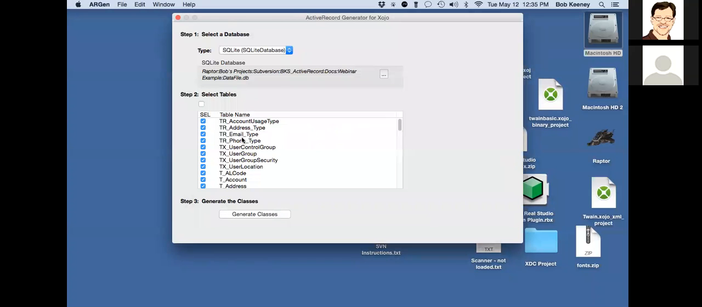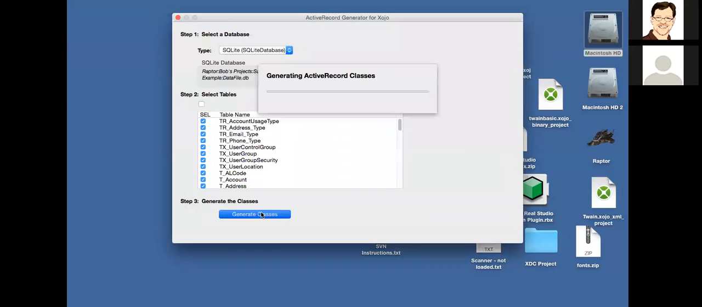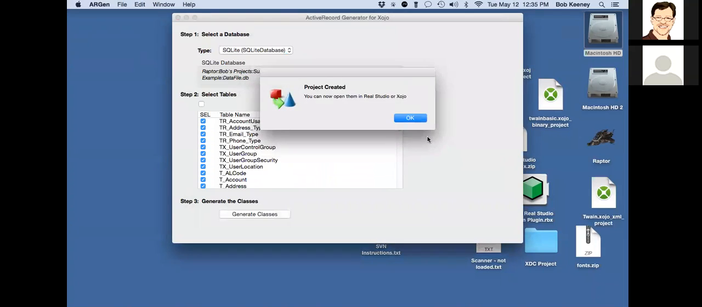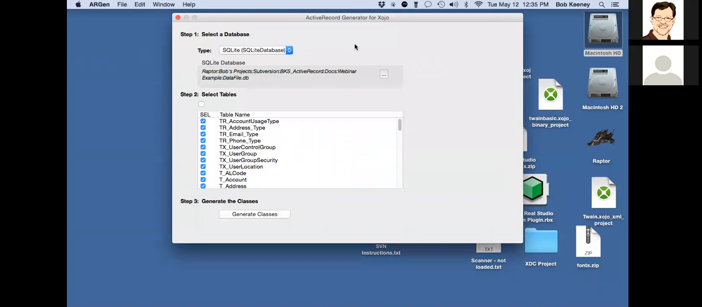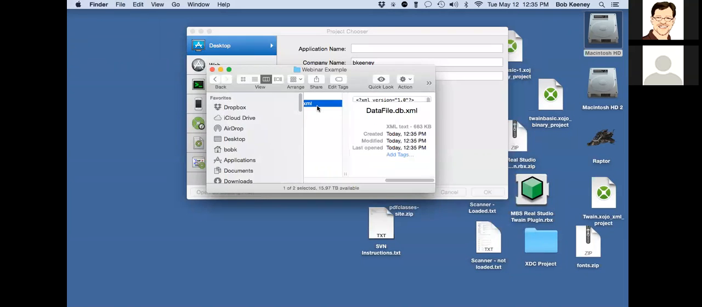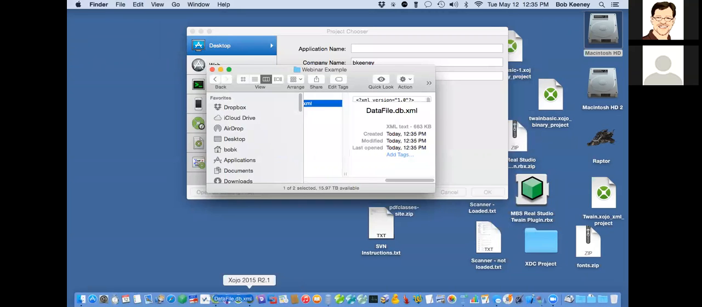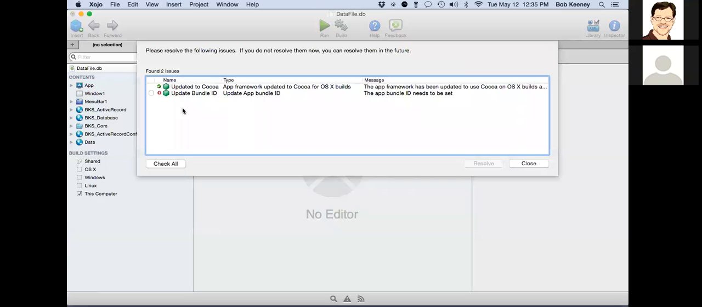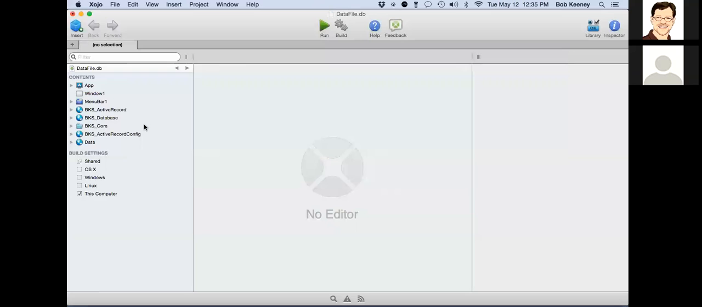and it reads everything, all the tables, and we're just going to generate the classes, and it's generating the ActiveRecord classes, and we'll just call this datafile.db.xml. Now if we hide this, we can see that we've got the XML file here. We're just going to drag this into Xojo. And that's something we'll have to fix. So resolve and click yes.